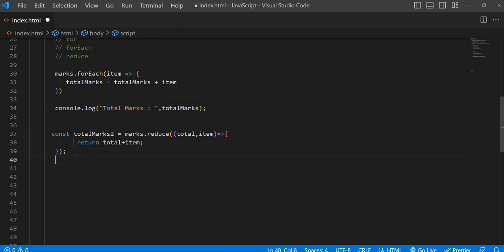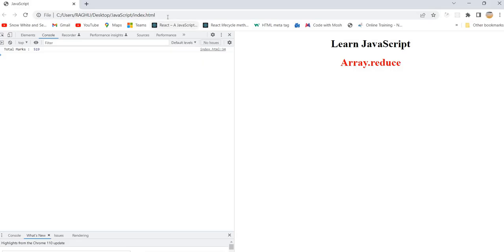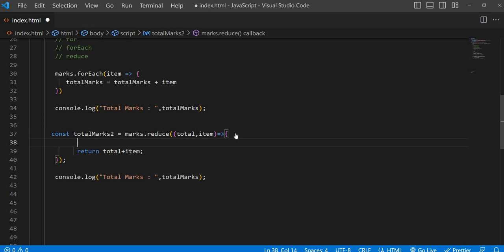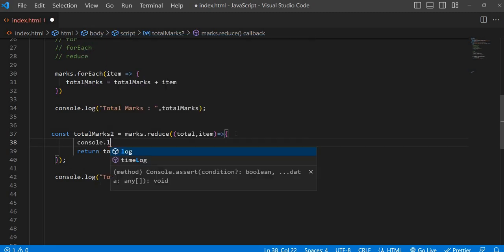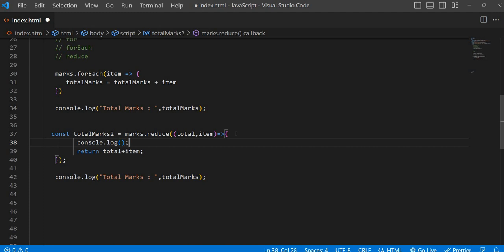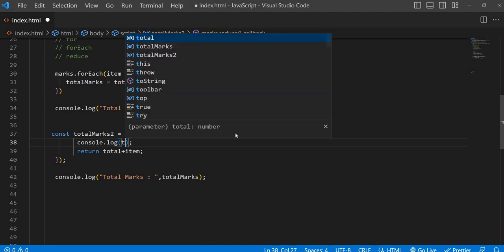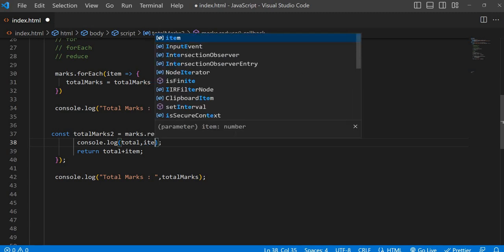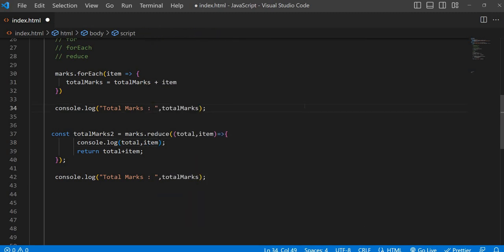Let's see. We got it. That's simple. So now you can test it. To see what's happening here, just do console.log, and log the total value and item value so that we will get some clarity. Okay, here I'm just commenting this thing.